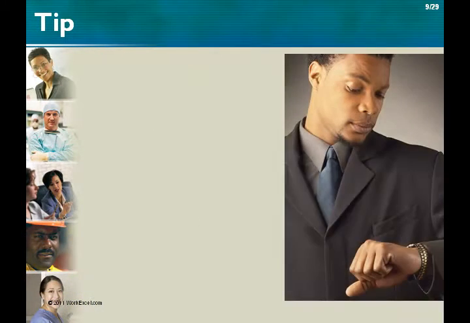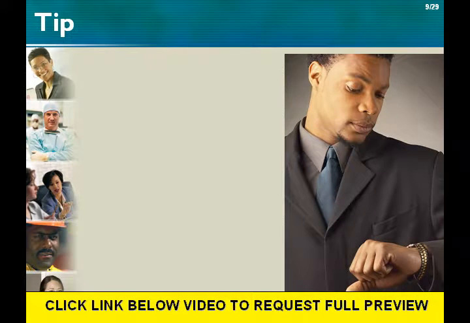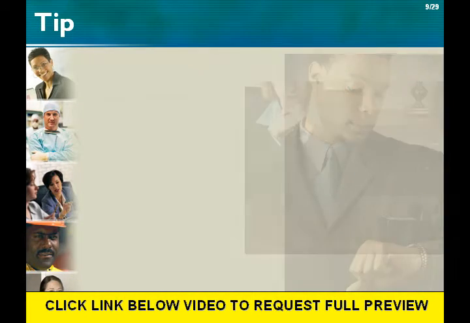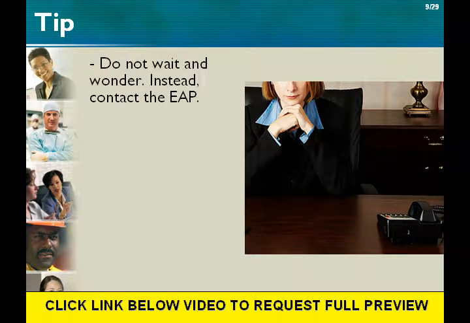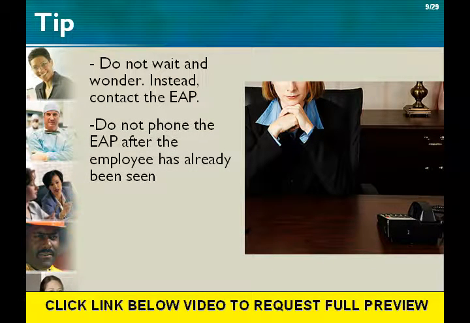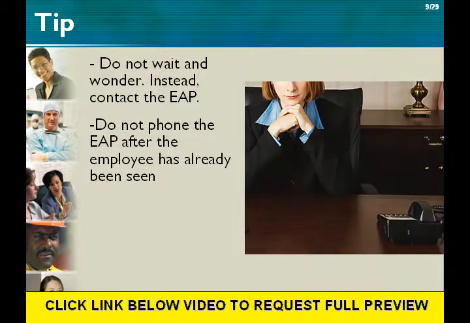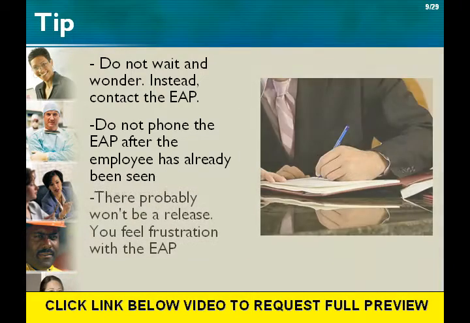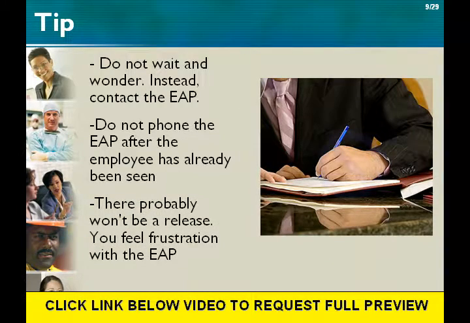Here's a tip. If you don't receive a phone call to confirm your employee's appointment and attendance at the EAP following a supervisor referral, do not wait and wonder. Instead, contact the EAP. Similarly, do not phone the EAP after the employee has already been seen to inform the program that you made a supervisor referral. There probably won't be a release, and you will experience frustration with the EA professional's inability to communicate with you.